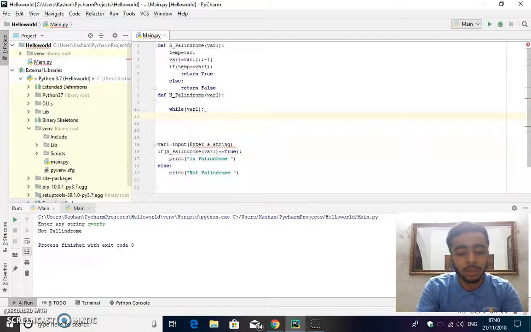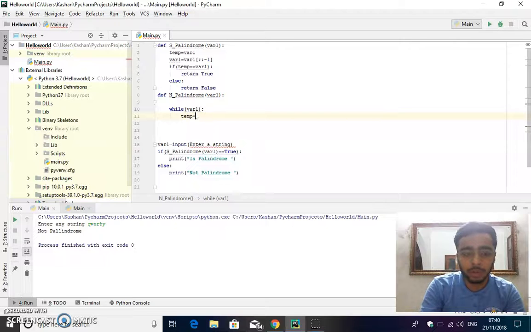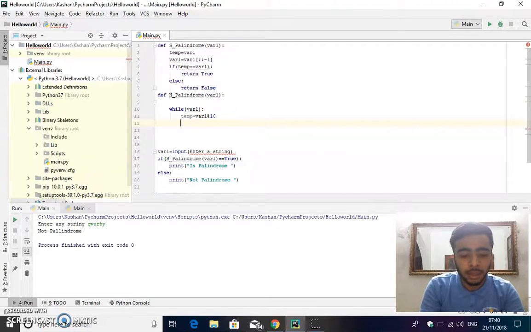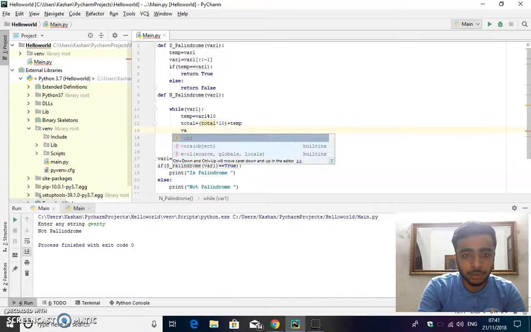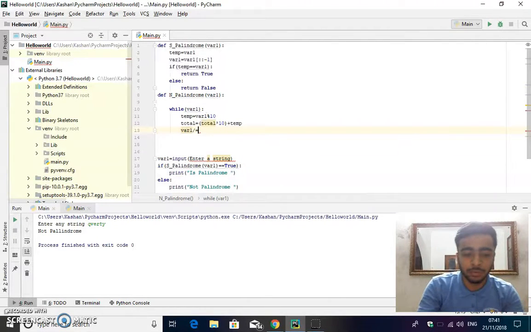The code I wrote was that I want my temporary variable is equal to variable 1 modulus 10, and then I want to store my total, total is equal to total multiplied by 10 plus the temp, and then next I will just let my variable 1 divide equal to 10. This line means that my variable 1 is equal to variable 1 divided by 10.